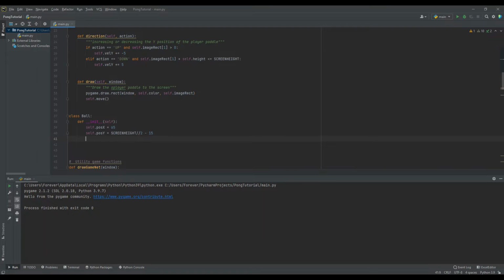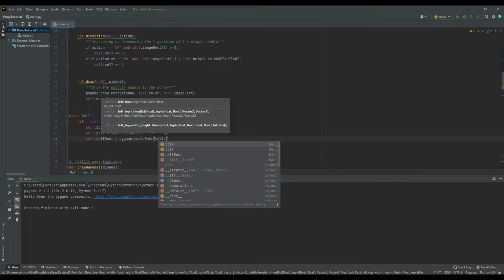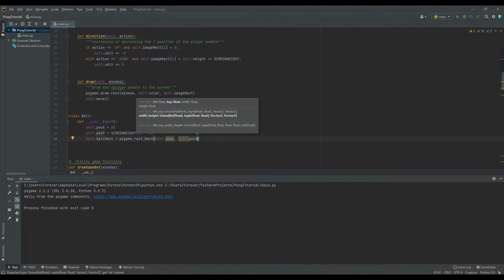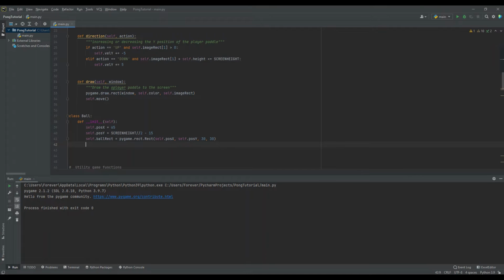And then we're going to create a little rectangle for this ball. self.ball_rect is equal to pygame.Rect. And for that, it's going to be self.pos_x, self.pos_y. Sorry, I just need to correct that spelling there. pos_x, pos_y. The width of the rectangle is going to be 30, and the height is going to be 30, so that makes it like a square.